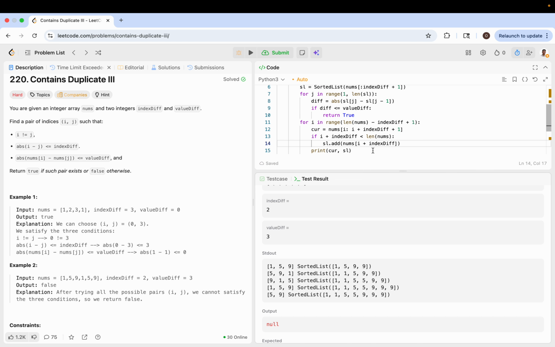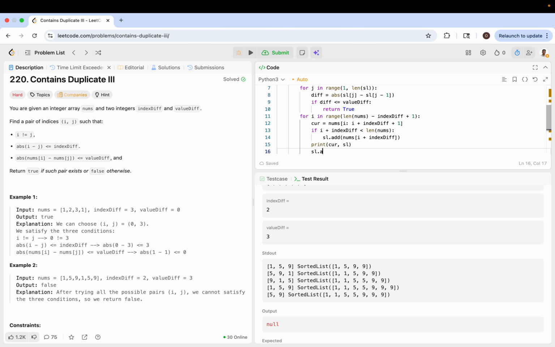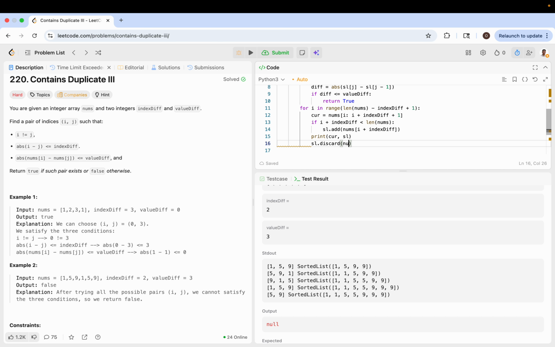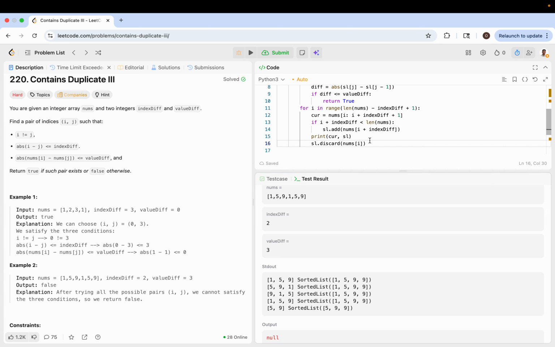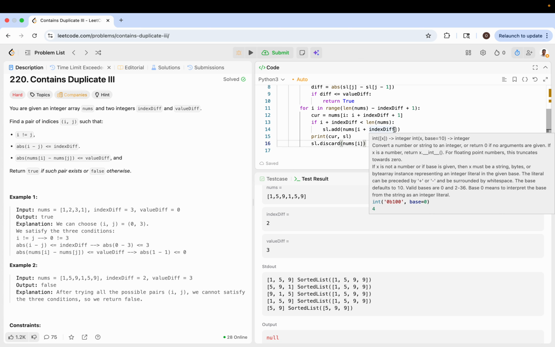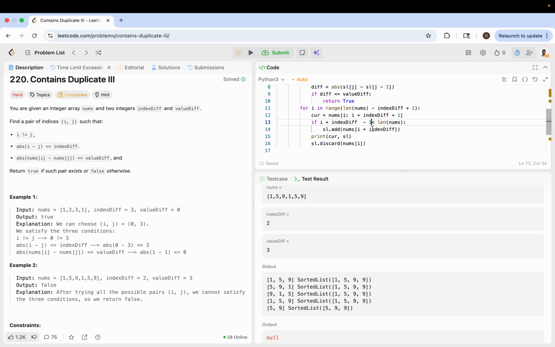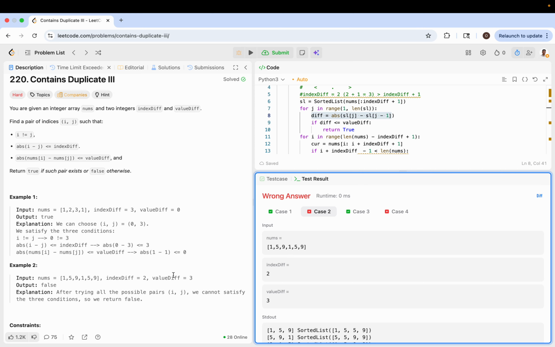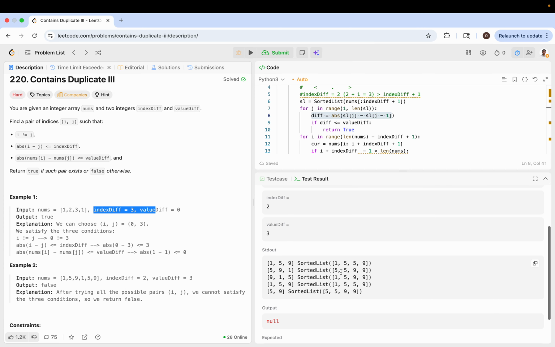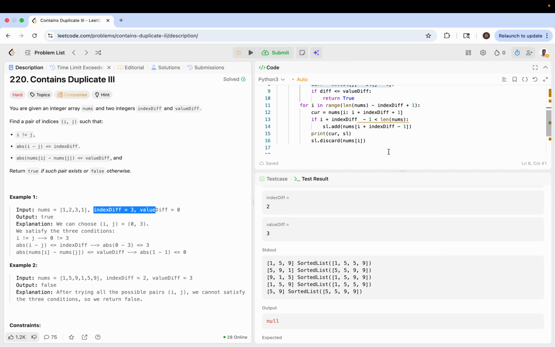Okay, and obviously we're going to have to discard the one to the left. That's the definition of a sliding window. Cool. So this is -1, because this is already made of the size 4 in the case of 3. So that's why, let's see here, SL.